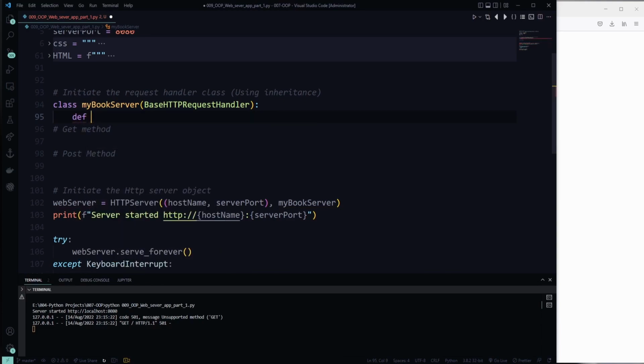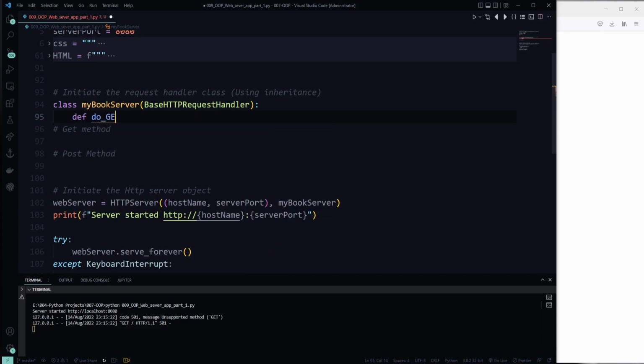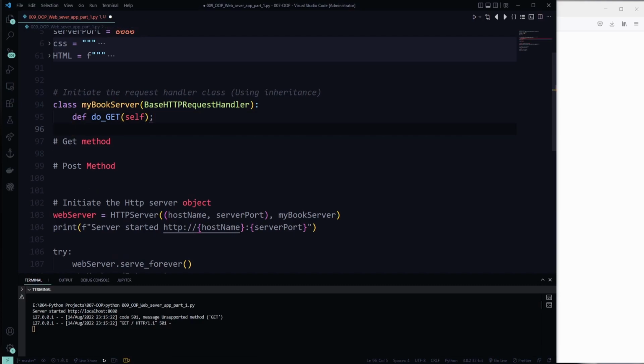So we go to def and then the do, and we add the get method like this. It will be receiving only self for the moment. We don't need to make a lot of complicated stuff. So let's go here. And then let's try, this one is not really correct.